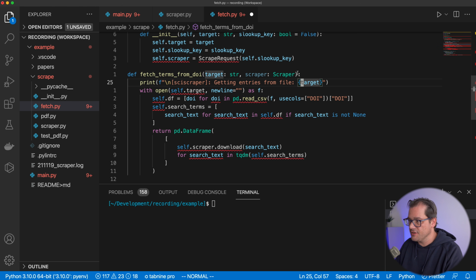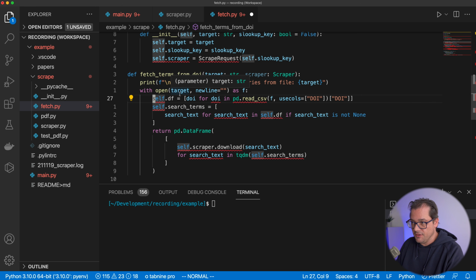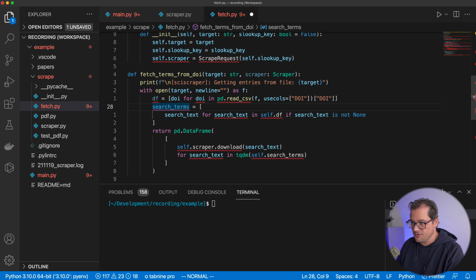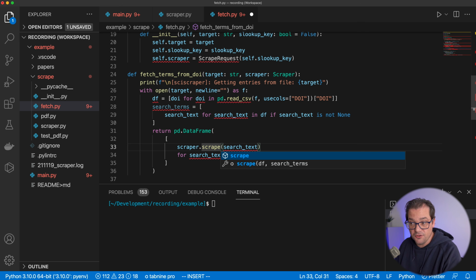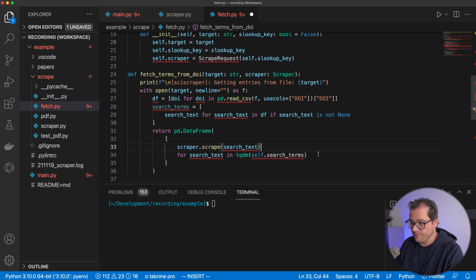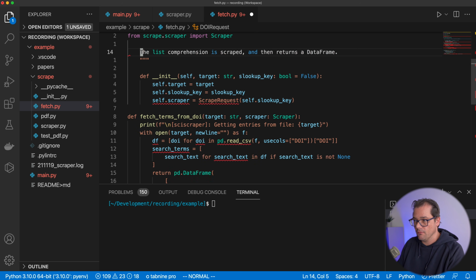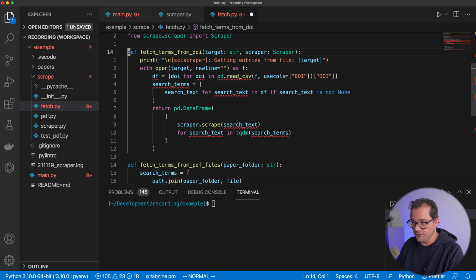Now remove the self references here. Also here, you see that all the variables that should actually be local are stored in instance variables, so we don't need to do that. So this constructs the search terms. And then it should do scraper.scrape, because that's the new interface that we defined. So that means this is what we get. And then we can remove the rest of this class.